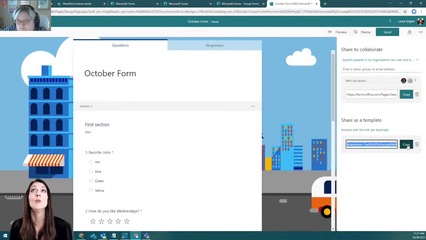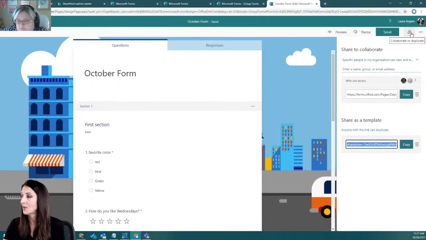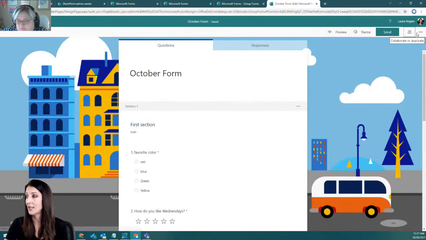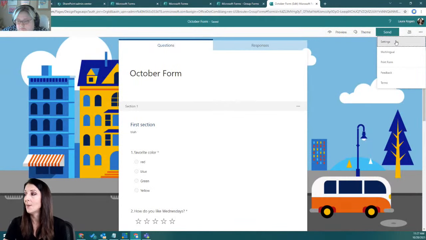So it's similar to Power Automate, where you can take a flow and send a copy of it to someone. It's similar to that concept where you're just saying, here you go. Now this one's yours and you can do what you will with it. Okay, so that's what that collaborate or duplicate screen is. And then here are my settings.